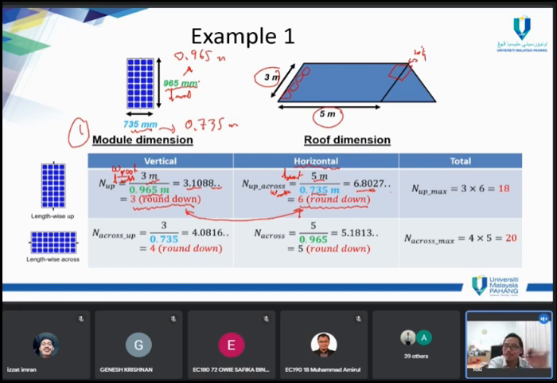So this is the maximum number of modules that we can get, where 3 multiplied by 6, then we get 18. Remember, don't use the decimal number here.